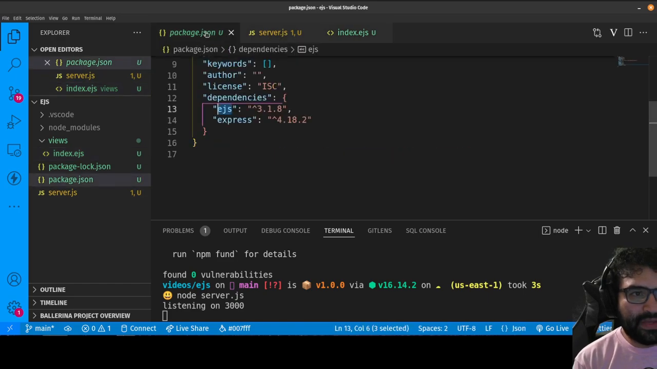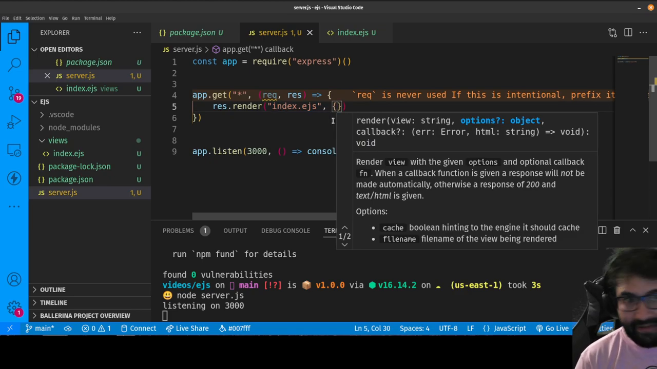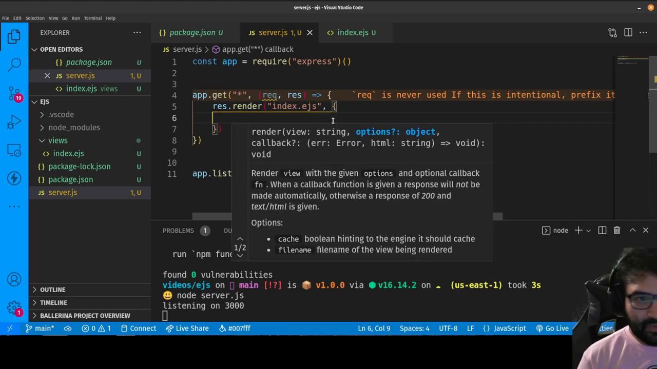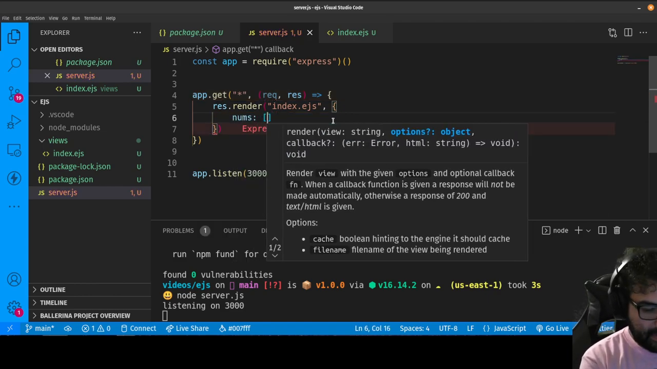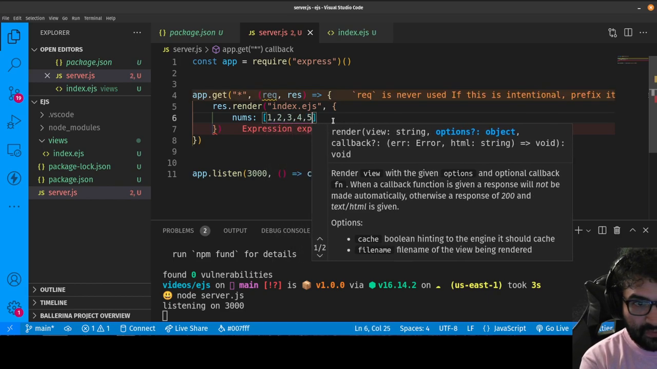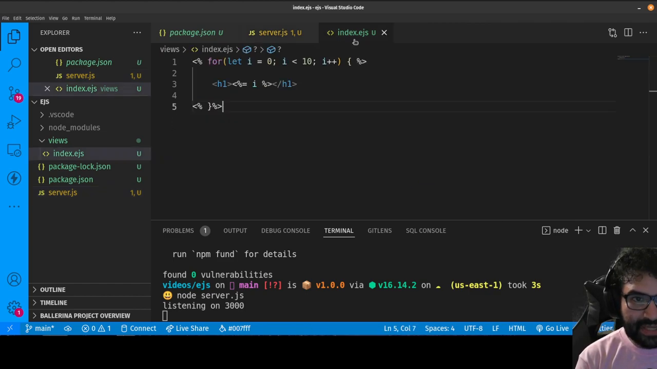And the cool thing is you can send data to your EJS templates. So in this function, if you think of the template as the madlib, then the second argument is an object for what you want to fill in the placeholders. So this object can have any property you want. So we can just say, hey, let's create a property called nums that's an array of 1, 2, 3, 4, 5. Because I put this property called nums in this object, that becomes available here.